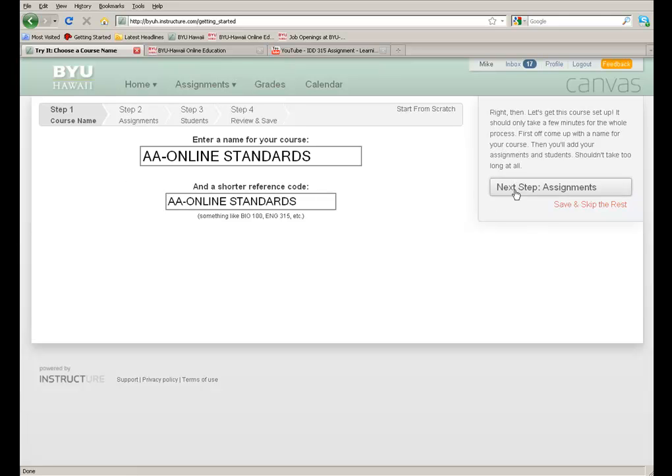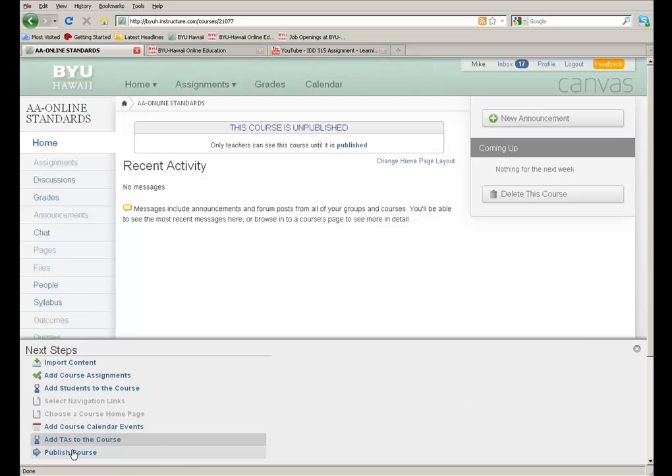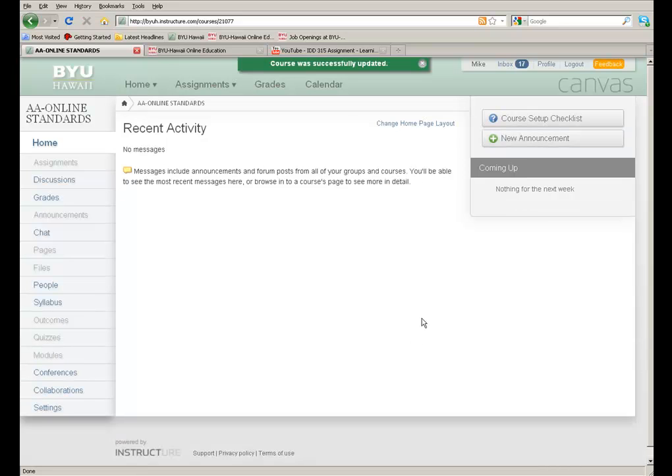And it says you can actually build things with a wizard, but we don't ever do it like that. So we just say save and skip the rest. Okay, so now you've got a course, but there's nothing in it. And I don't know why they do this, but you've got to publish it. So always publish it right at the beginning. Go straight to publish course and publish course. And then now your course is real.